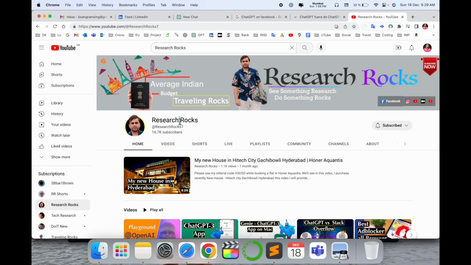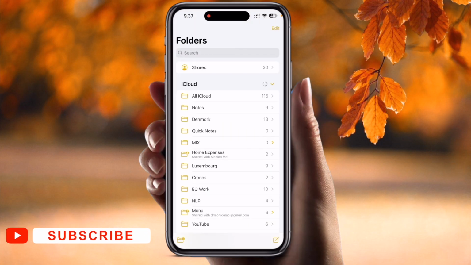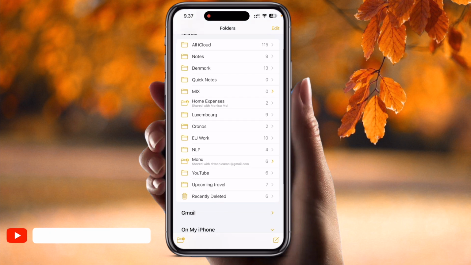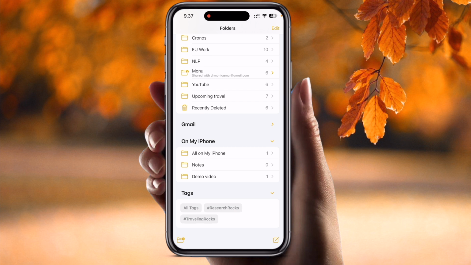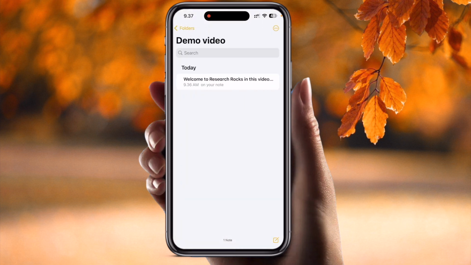So now let's start on the mobile screen. Let's start the demonstration. Simply open the Notes application here. I have several folders and several documents, and these are very important. In this video we will see how to set a password on a specific note. At the bottom of the screen, I created a demo video folder, and inside the folder there is one note.